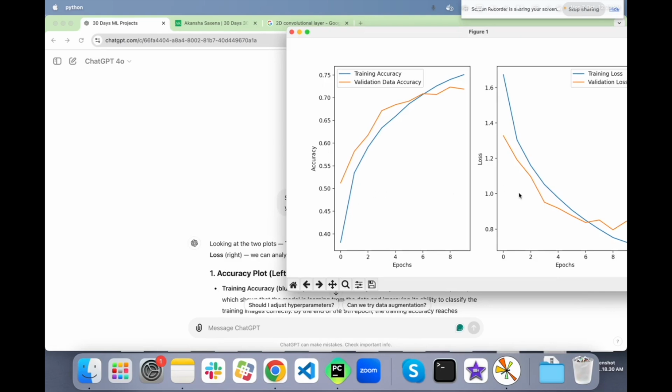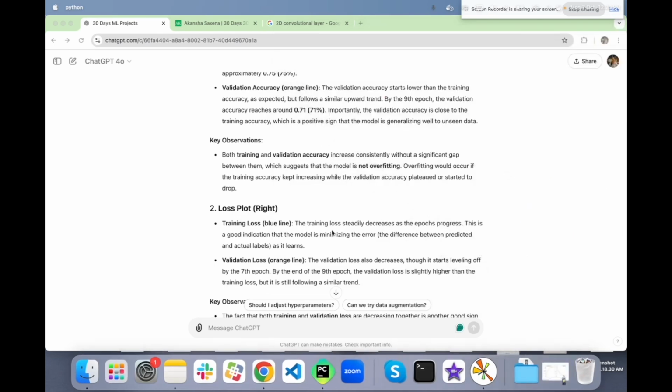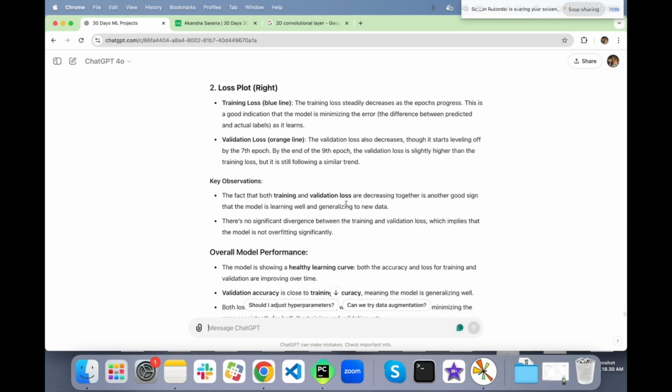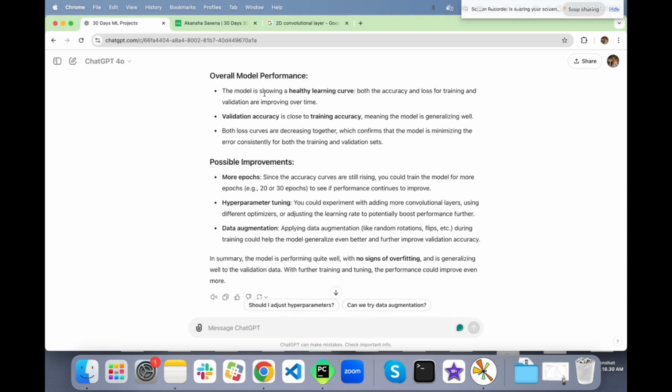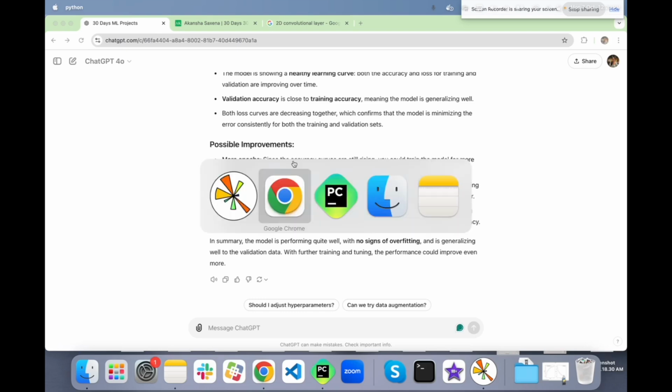The loss should be minimum, which we can see here also. The training loss steadily decreases as the epochs progress. This is a good indication that the model is minimizing the error. For the validation also we see a decrease. It means that the model is performing really good. The model is showing a healthy learning curve both for accuracy and loss, for the training and validation data, which means the model is performing really good, showing no signs of overfitting.